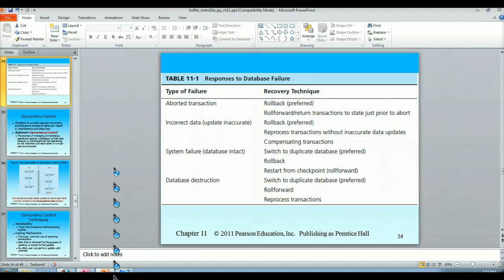If we have a system failure, the database is intact, but the system went down. The preferred method would be, if we're in a mirrored environment, we would just switch to the duplicate database. If that's not an option, we would roll back, or we can restart from the checkpoint and roll forward.